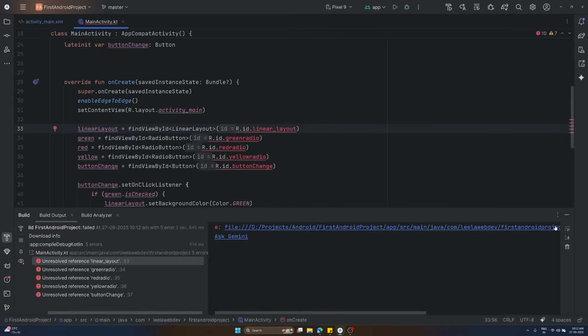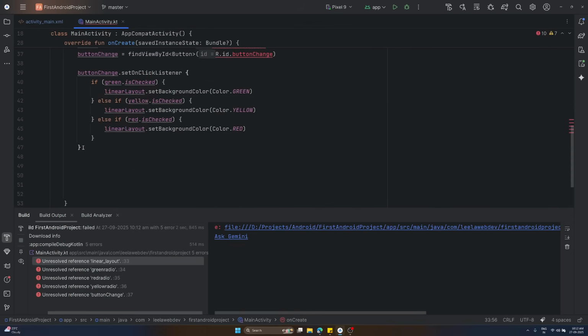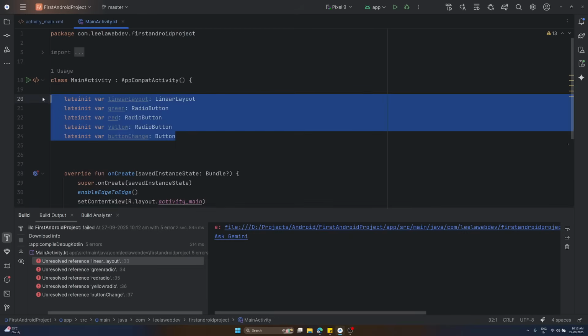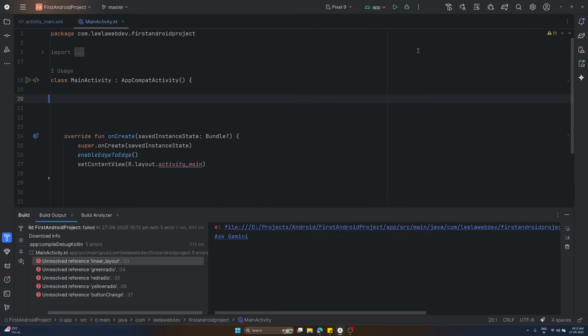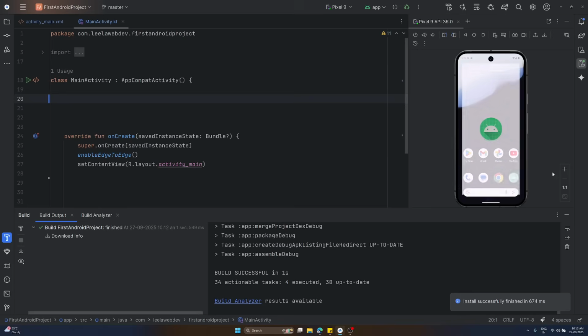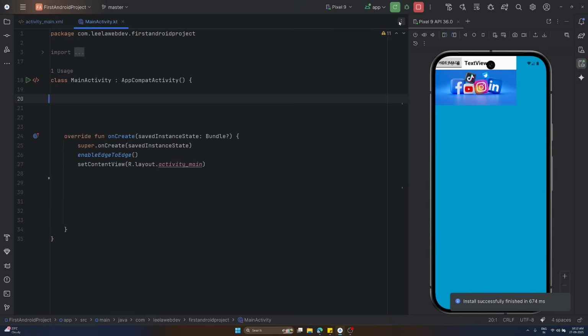Okay, so all these things are gone, right? So let's remove all the code so that we can see this one. Now let's try to run it again and see the output, how it will look like. If you see the output, everything is coming at the top as we expected.